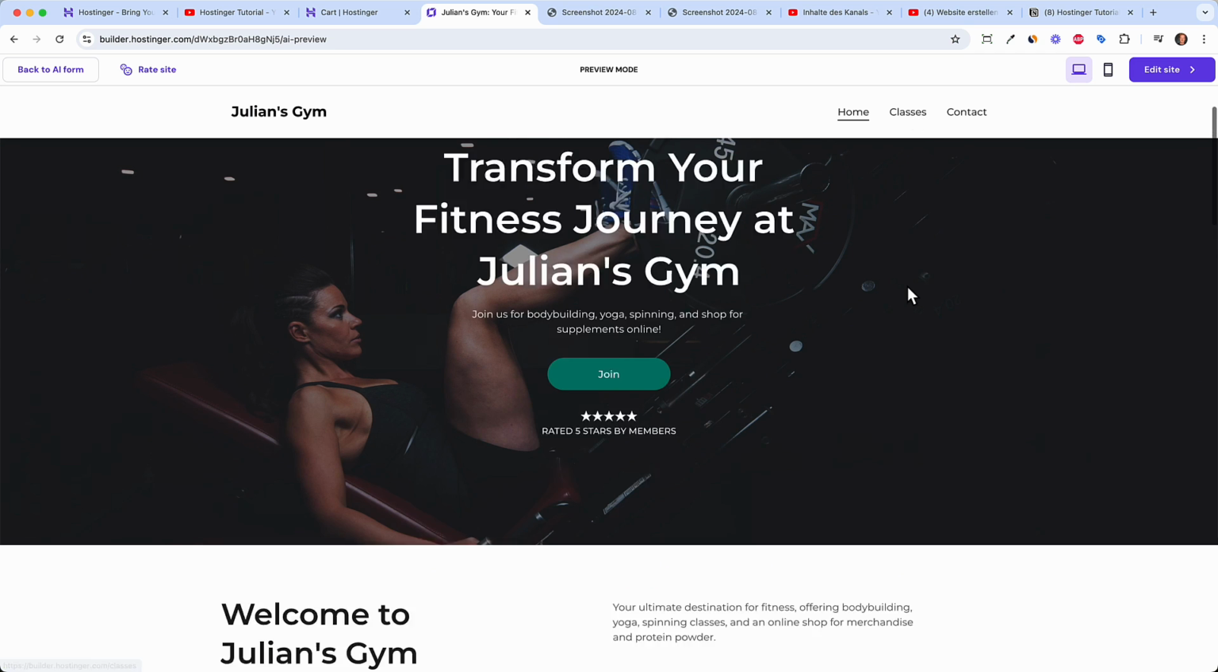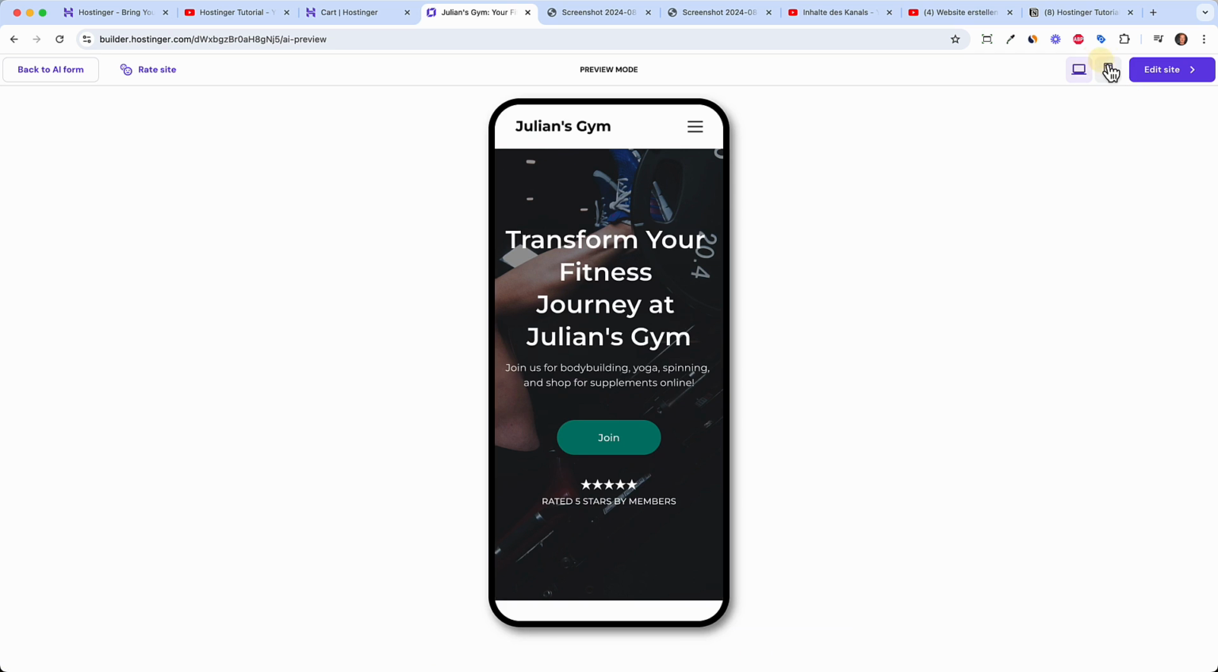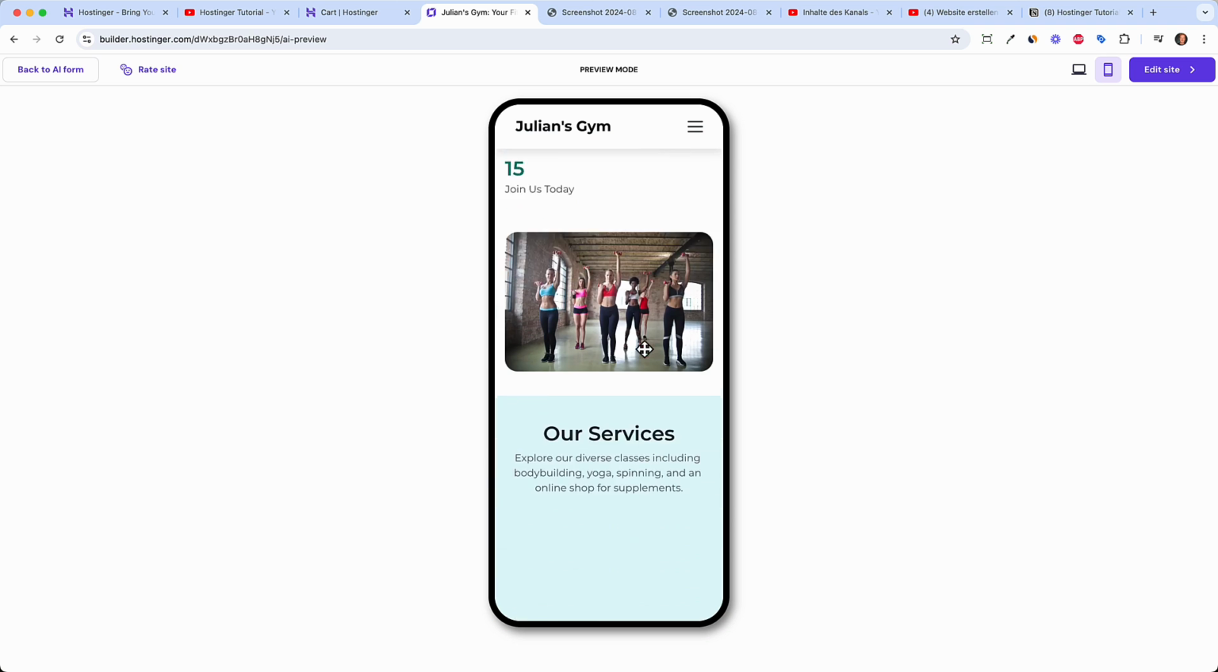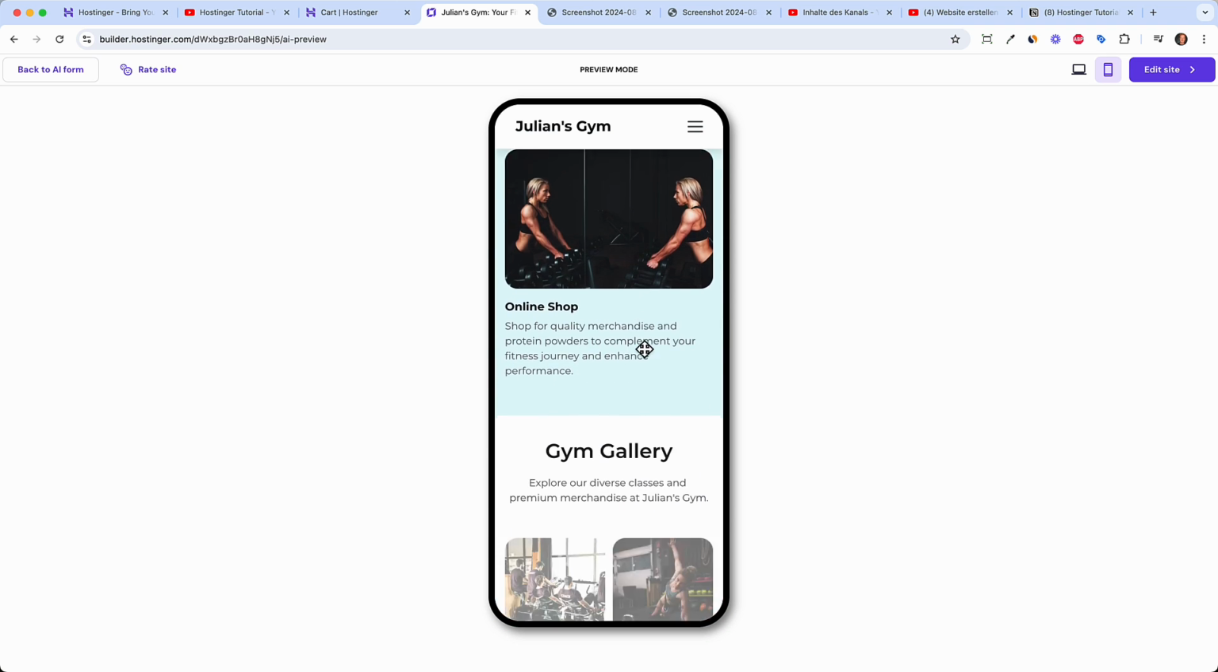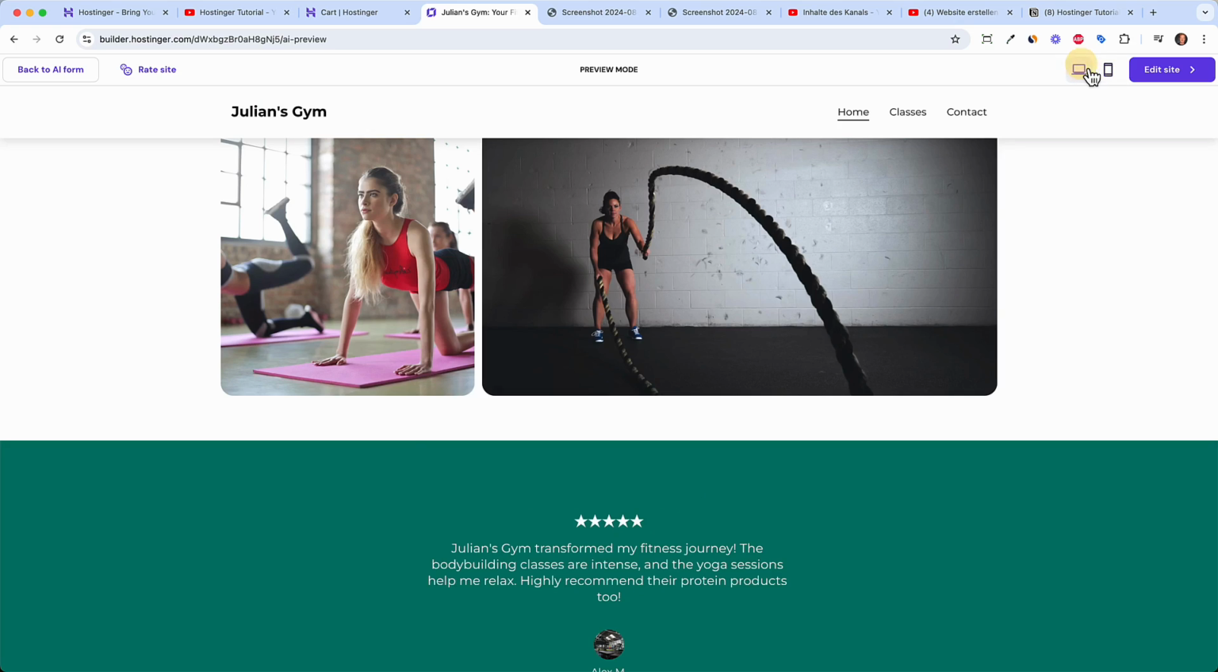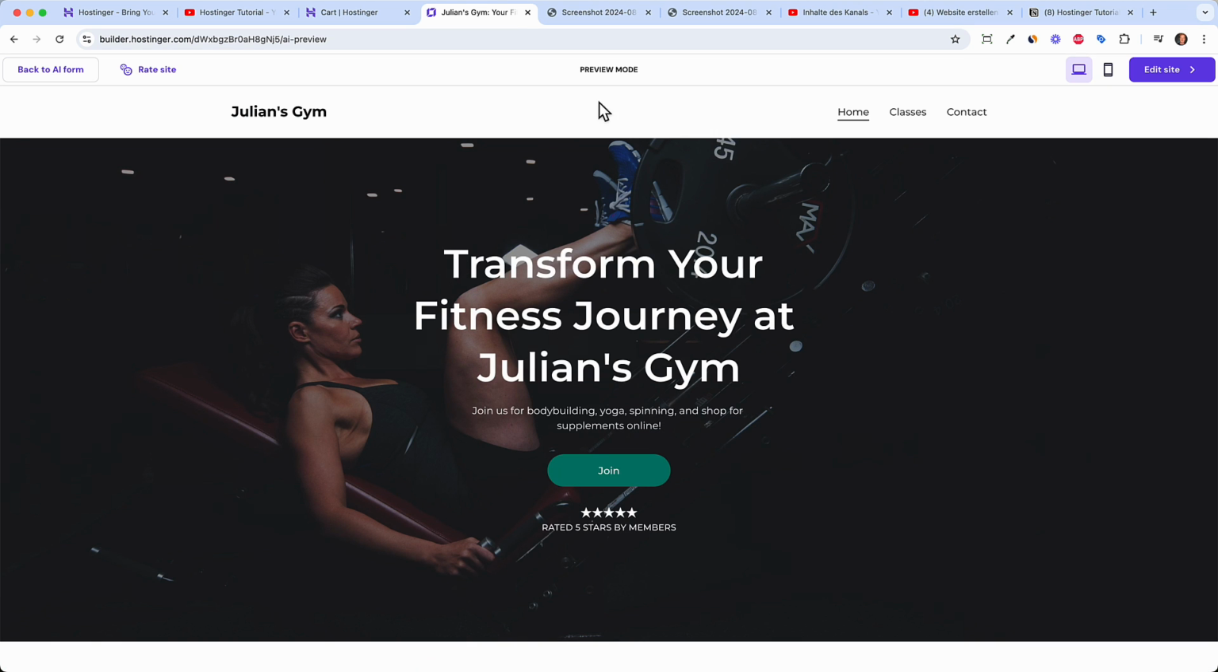We also have a couple of pages here, and it's also mobile optimized. So the whole site is already available on mobile. I think it's pretty cool that Hostinger does it that well. I haven't seen this before. If you're not happy with this step, you can always go back to the AI and give it a new prompt or edit your prompt. But I think this is a good foundation to build my site now.